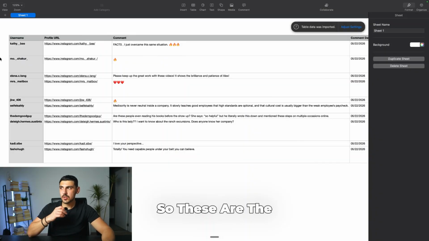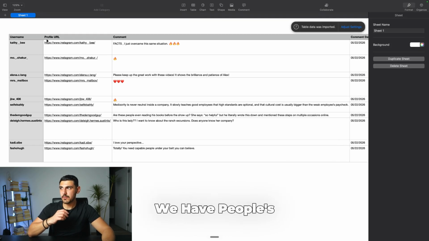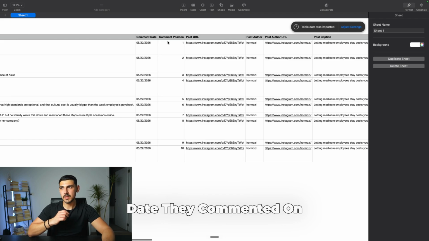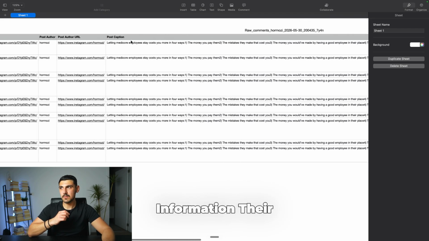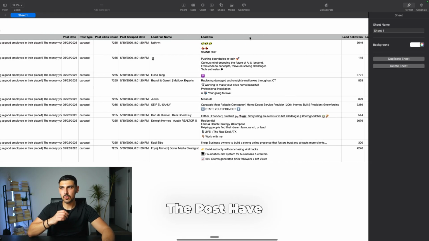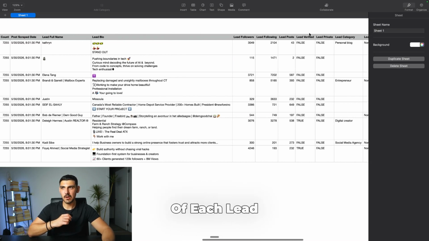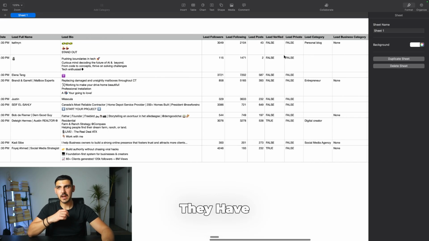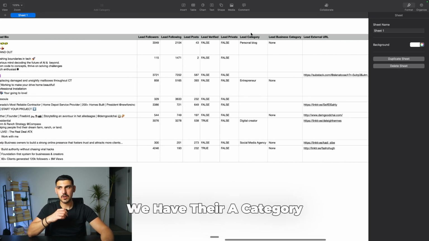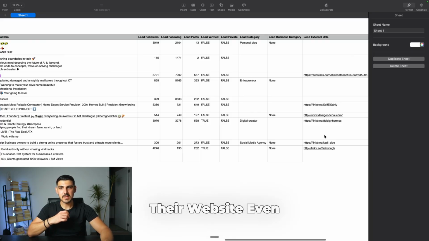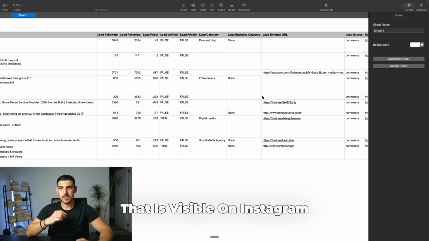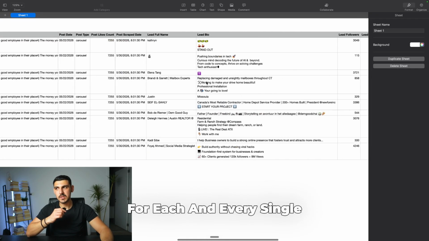Let me show you. So these are the 10 leads that we got, and you can see we have people's usernames, profile URLs, we have their comments, the date they commented on, we have their exact information, the caption of the post, we have how many likes the post has, we have the bio of each lead, how many followers they have, how many posts they have, we have information whether or not this is a business or a personal account, we have their category, we have their website even. We pretty much scraped all the personal information that is visible on Instagram for each and every single one of those leads.